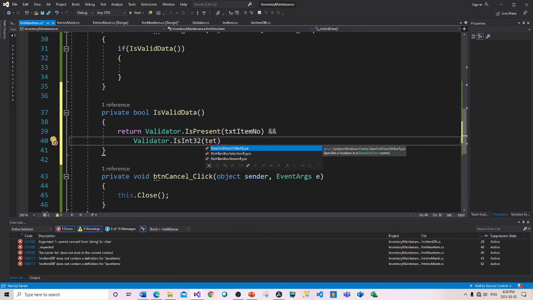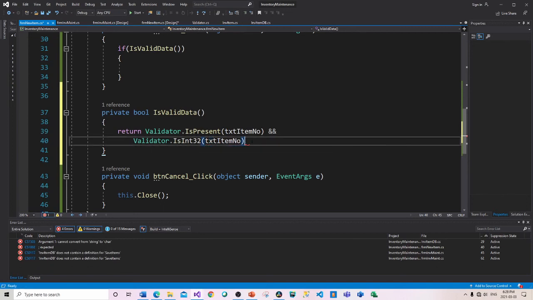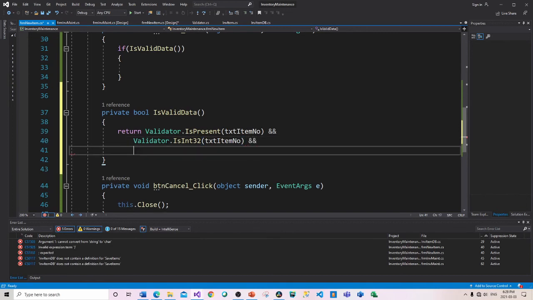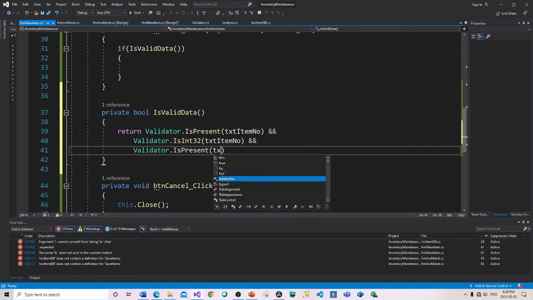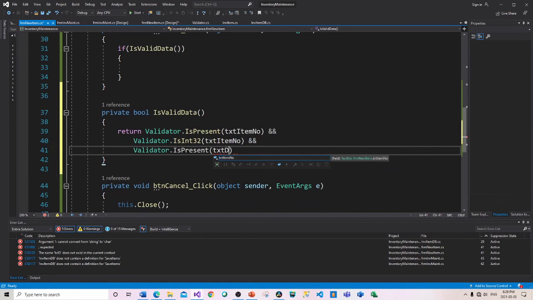txt, if I could only spell, right? So that one there, and we're going to test another one. Is present, and what I want to test here is text description.